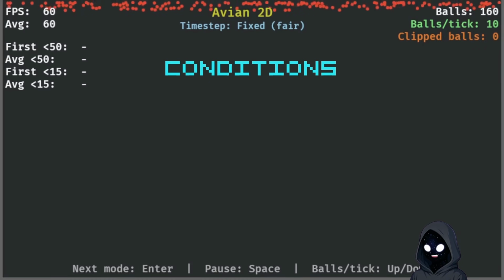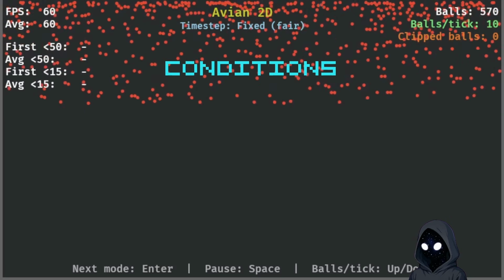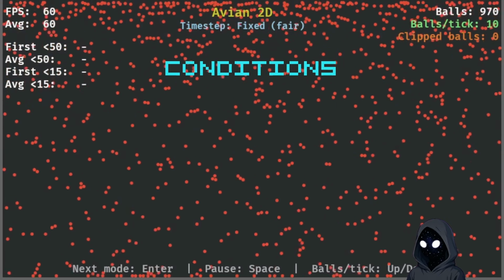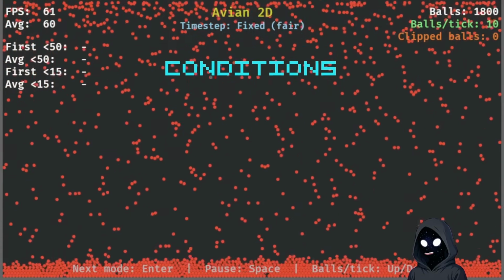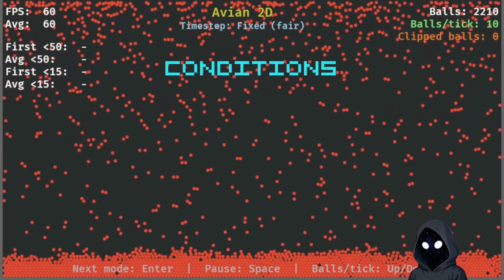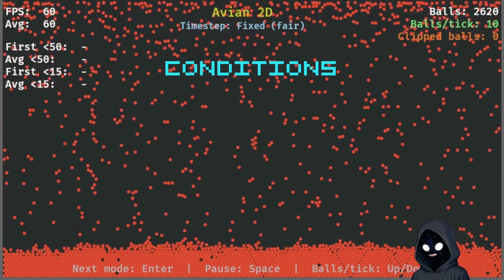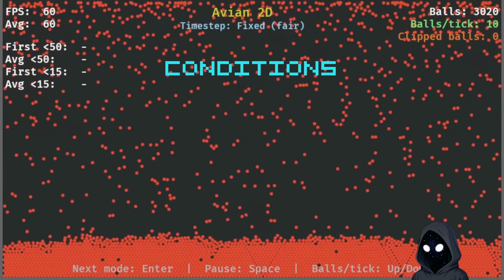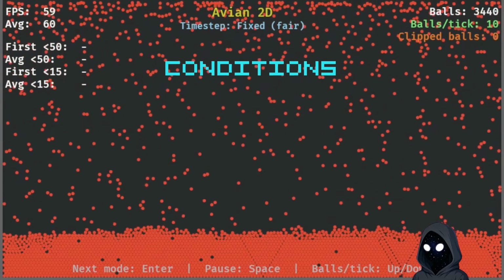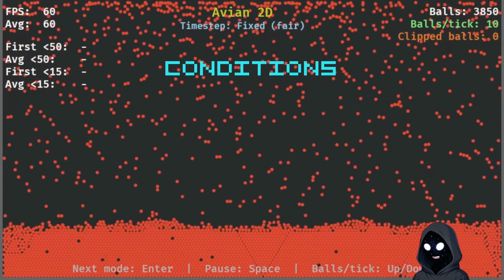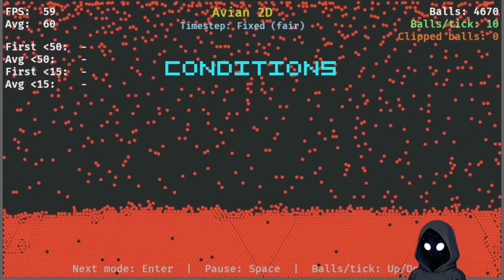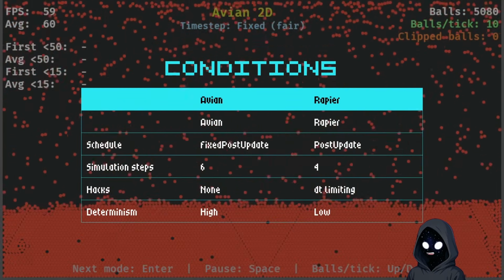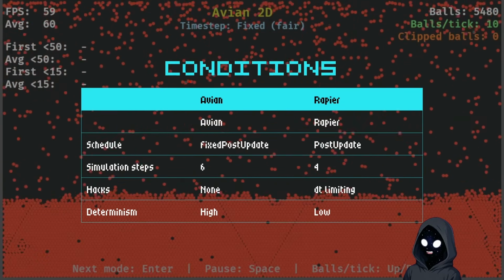It turns out that the default conditions that are set in Avian and Rapier are completely different. While Avian is running by default in a fixed update schedule or fixed post update schedule, Rapier is using the post update schedule, so a non-deterministic schedule. That's quite different, and that's something we should really keep in mind.